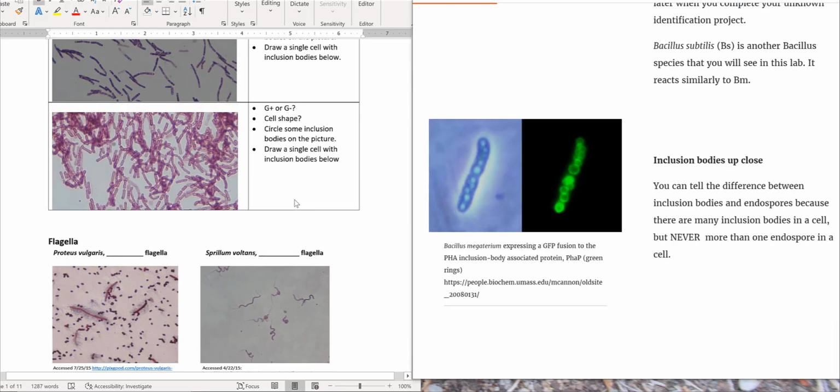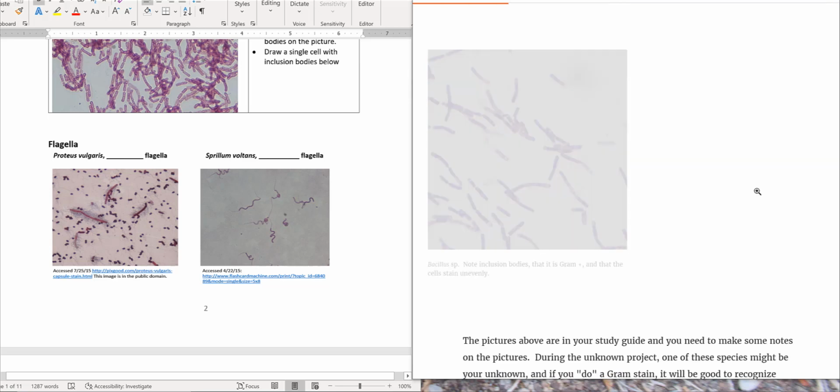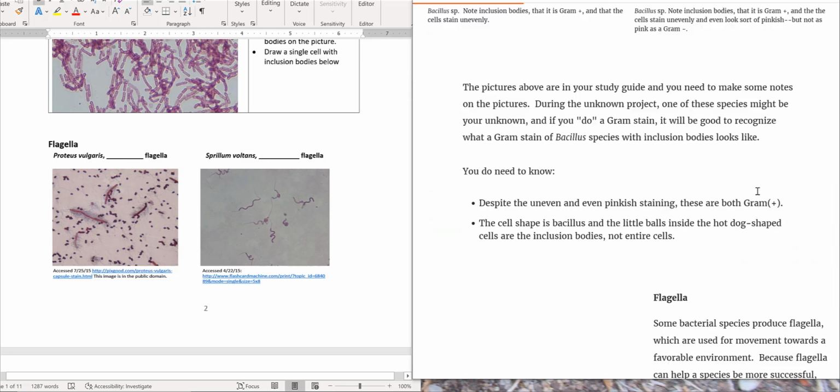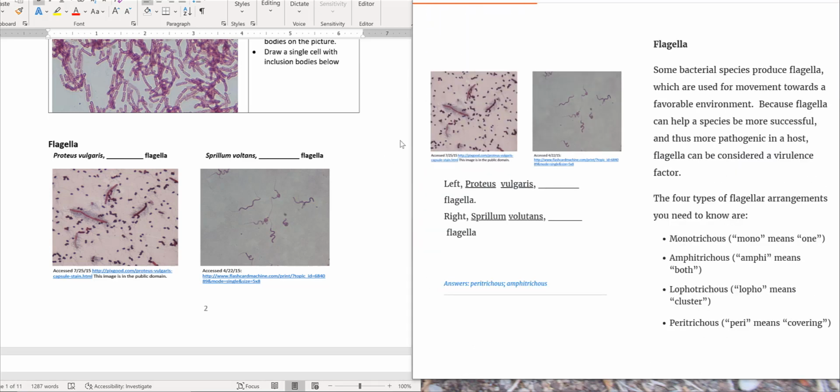It's a little more on inclusion bodies. So again, it's just kind of looking at different features. The flagella, we've worked on that a little bit already in one of the earlier units. Finding this fuzzy appearance in the periplasmic flagella versus one flagellum at either end when you have the amphitrichous arrangement.